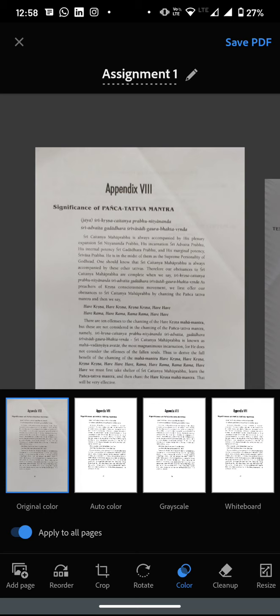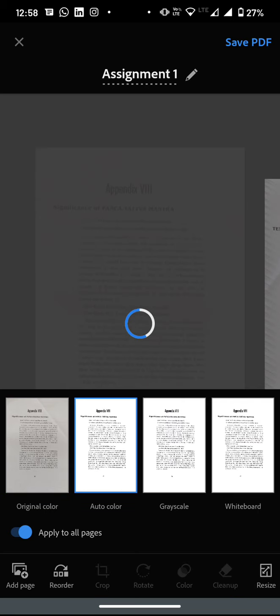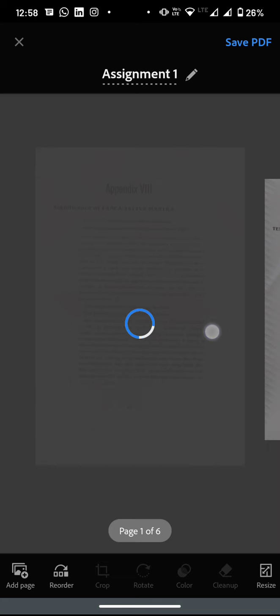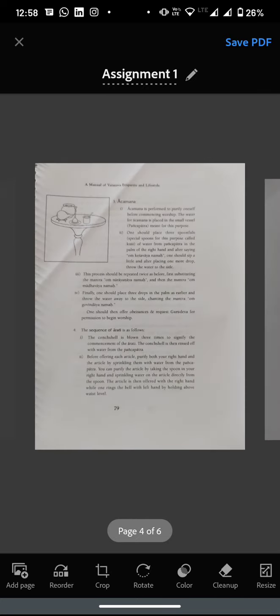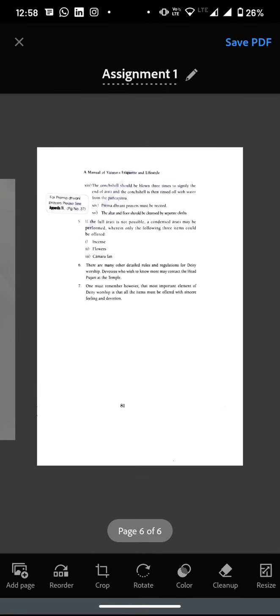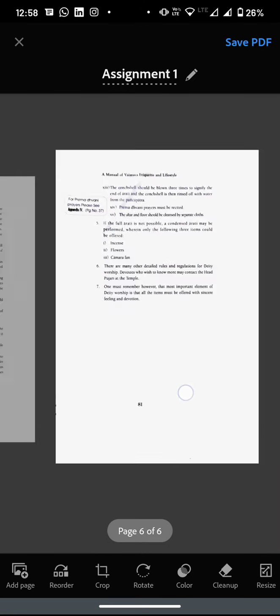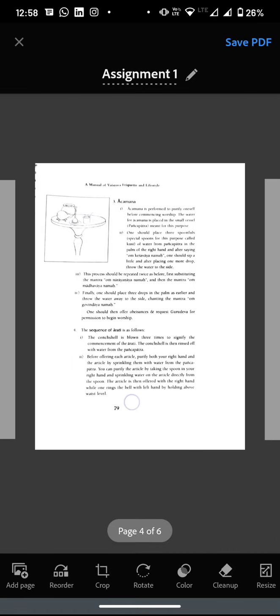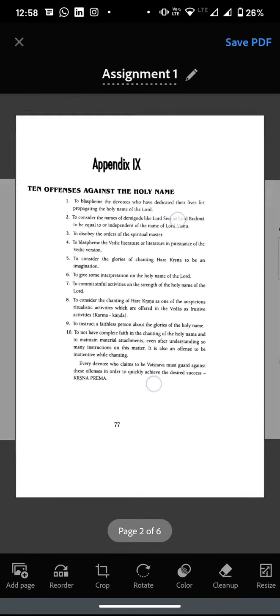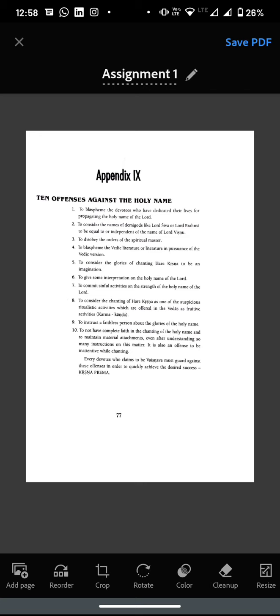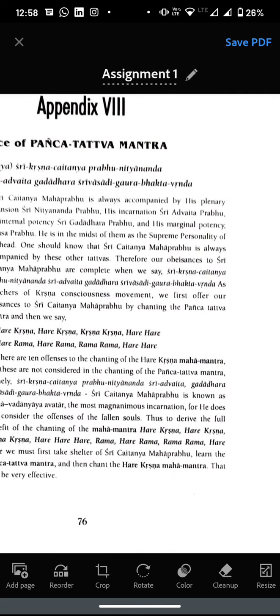Okay, so let's see, it is showing the original pictures that you have taken. Okay, now if you change the color to auto color, it will be a brighter and more readable format for all pages. So it will be more clear to you, you can just see. Okay, it is applying the auto color on every page. So see, this is the auto color, it has applied on this also, on this also, on this also, and on this also.